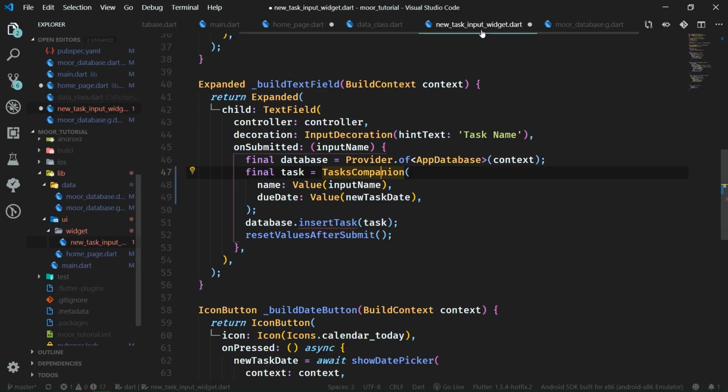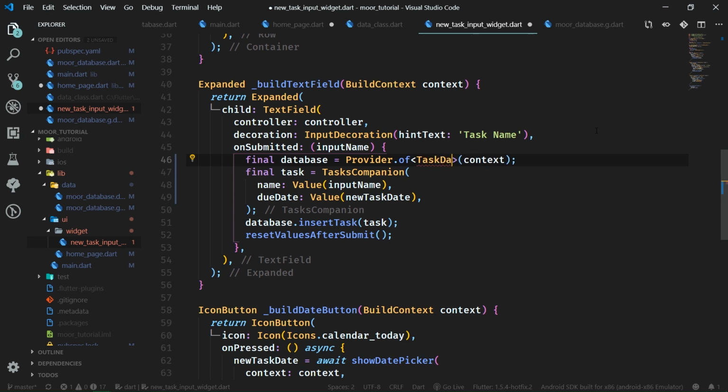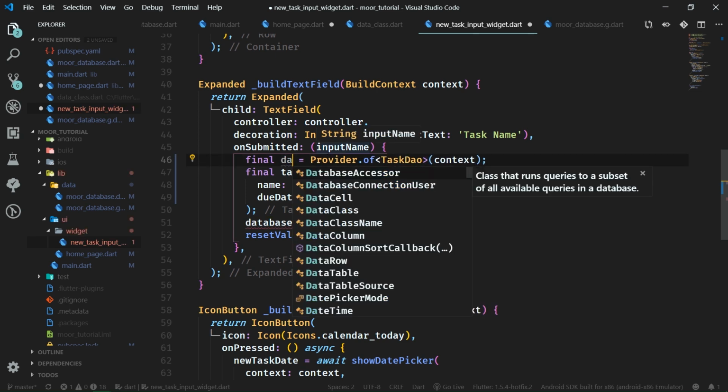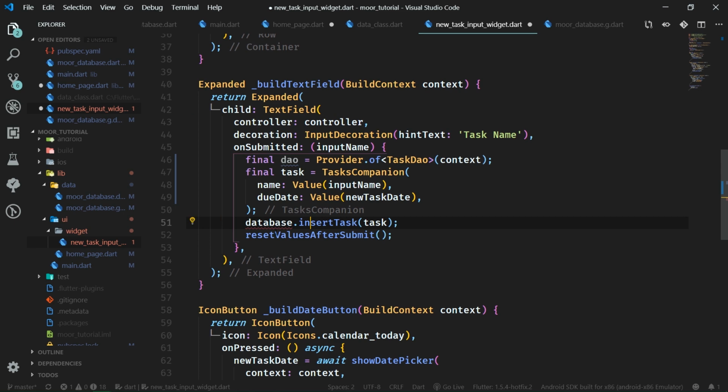If we now go back, all we have to change now is that the provider will no longer get AppDatabase, but instead task DAO. And it will store it inside DAO. And now let's call insert task on the DAO. And let's now run this app.